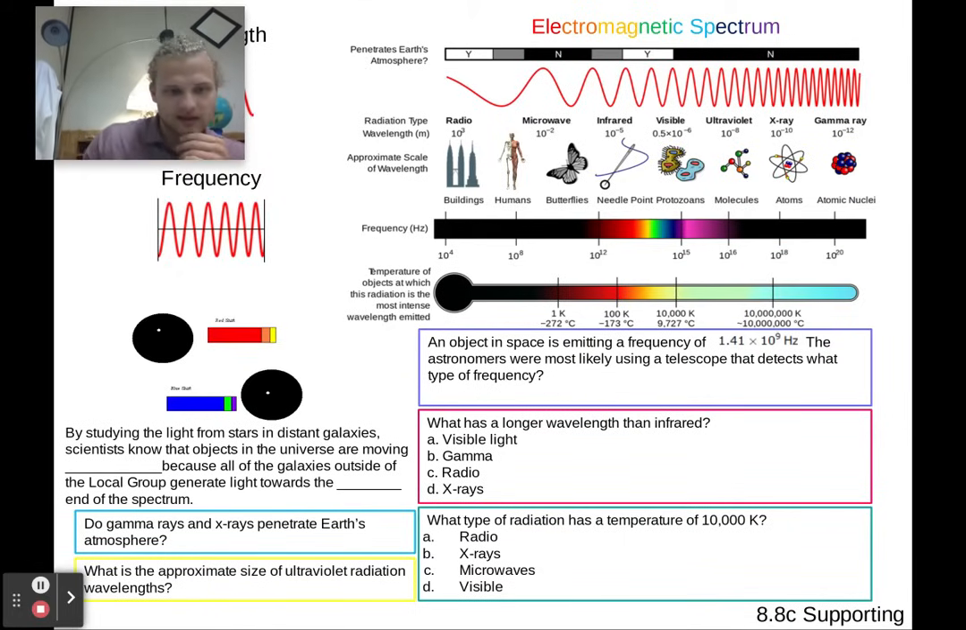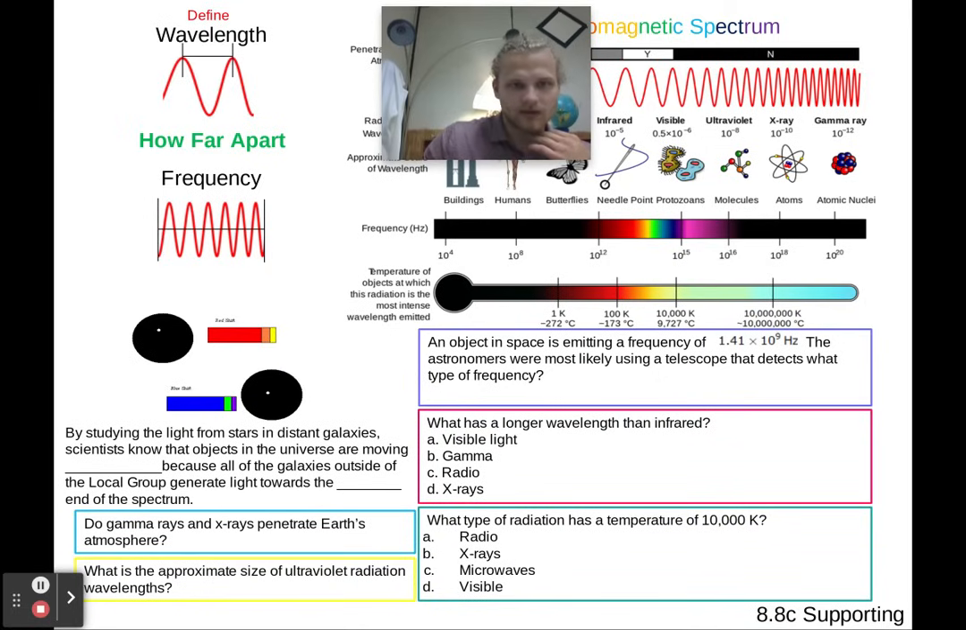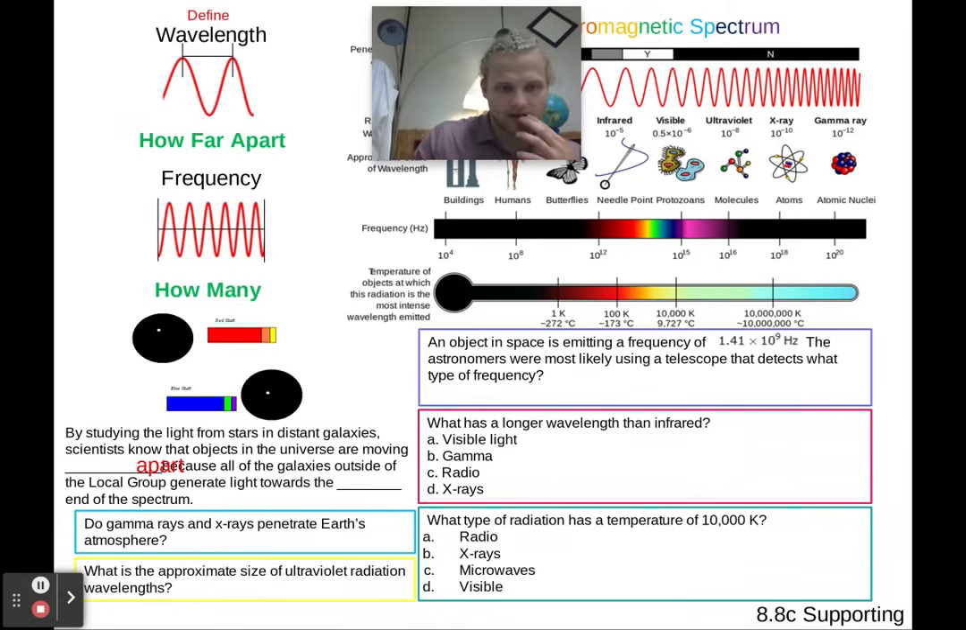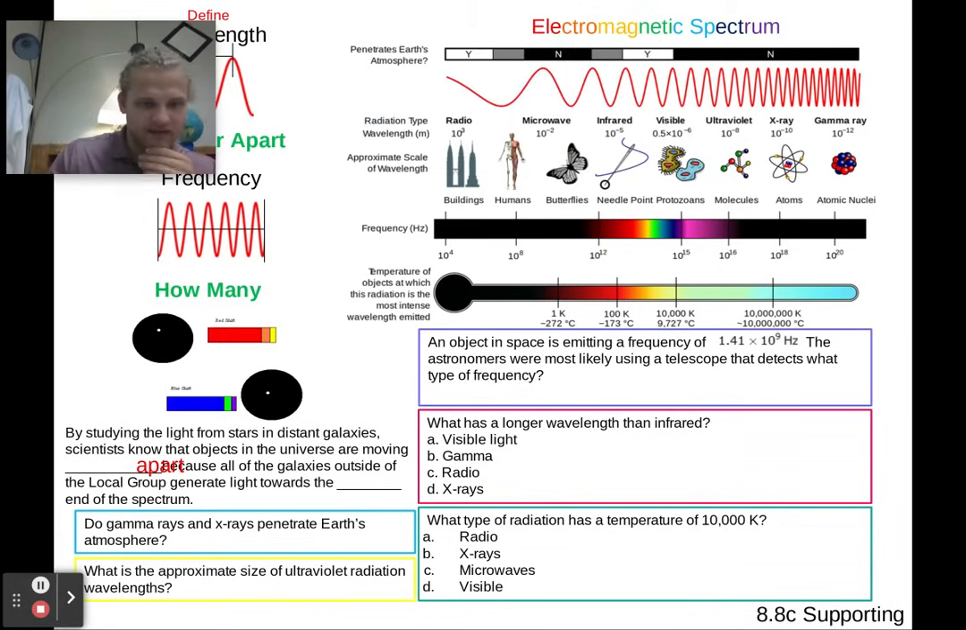All right, let's go. By studying the light from stars and distant galaxies, scientists know the objects in the universe are moving what? Okay, how far apart? We just talked about that. Because we know that everything's moving away from us. All the galaxies outside our local group generate light, and because it's in the red spectrum, okay, we can tell that it's moving away from us. All galaxies outside the local group generate light towards the red end of the spectrum.